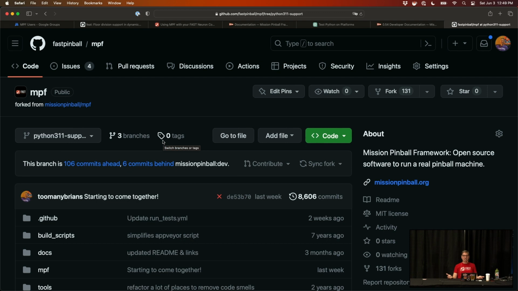So one of the biggest challenges for MPF in the past is it only worked up to Python 3.9, which actually is in security only. This October, Python 3.9 goes into security only maintenance mode. It's not even supported anymore. They don't even make new installers for it. But Python 3.9 is the newest version of Python that MPF runs on. So we need to get this up to date.